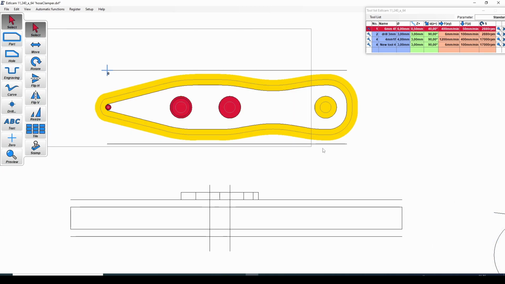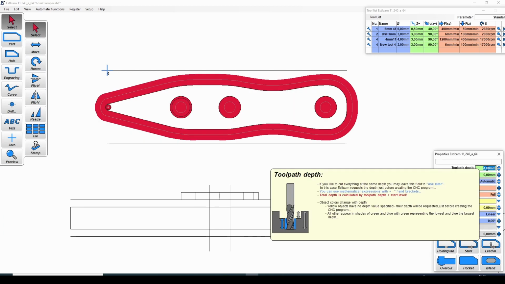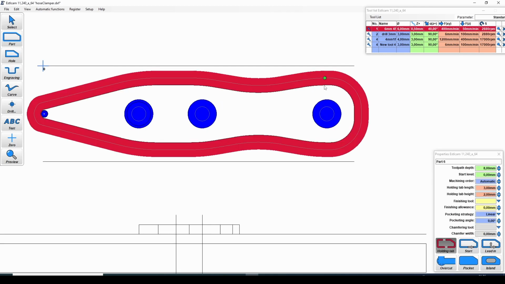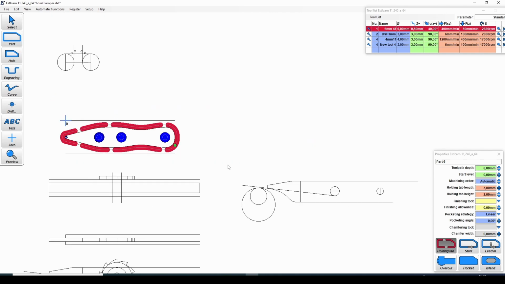Of course, the machine needs to know how deep you want to cut, so put in your toolpath depth. Maybe you need some holding tabs so that the part is not wobbling around at the end. Well, that's it, ready to mill.